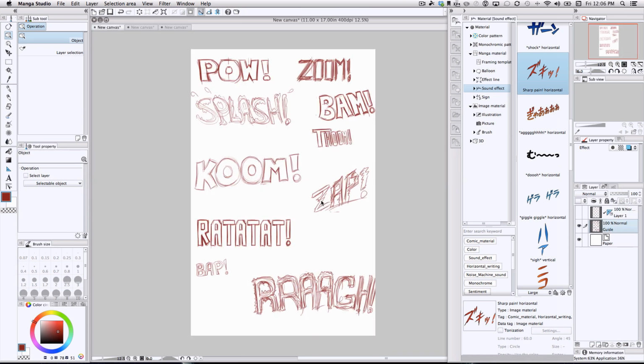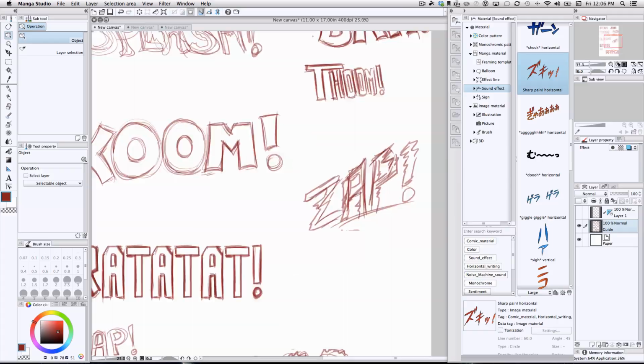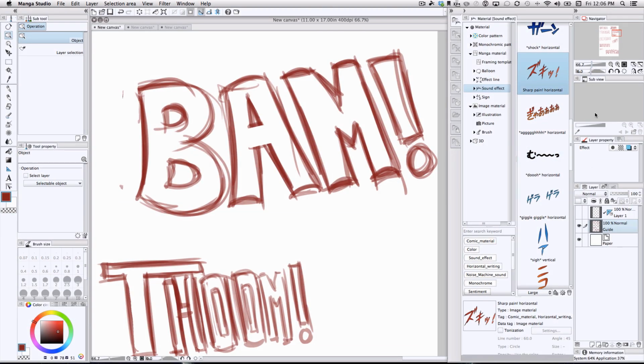So I have these set of just some generic sound effects. I decided to just see what I could design. I've never really lettered before, outside of using the text tool and stuff. So I thought I would try to come up with some ideas for sound effects. And what I would do then is I would just trace around one of the sound effects. And I'll go for this BAM one here. So I'll zoom in. I'm going to reduce the opacity of this.